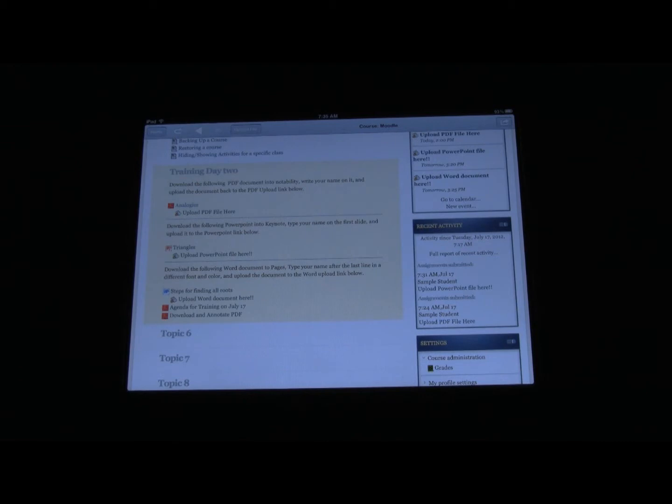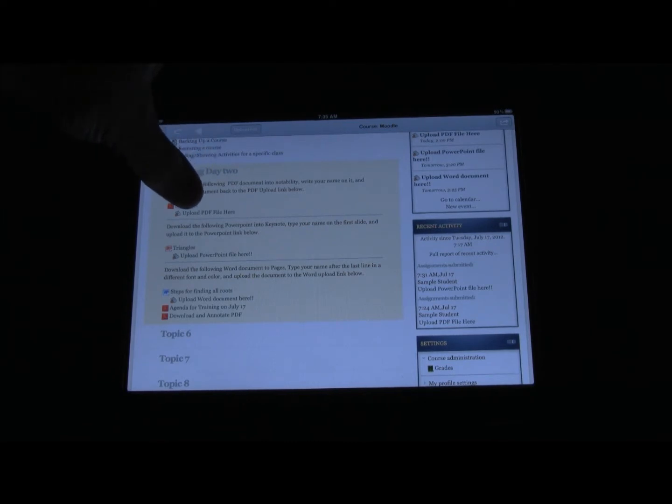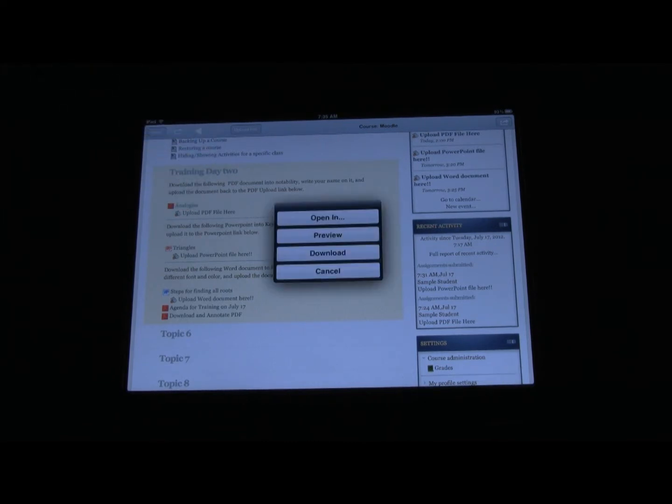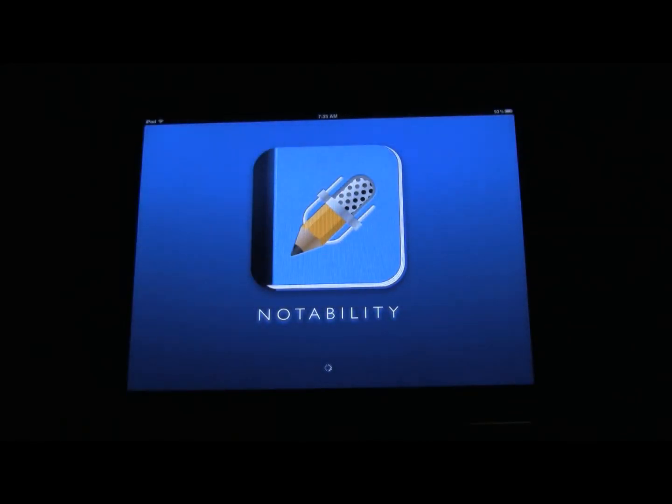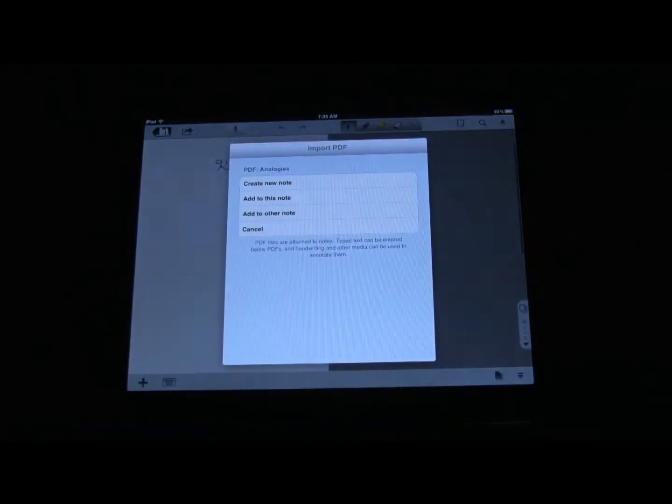Downloading and uploading PDF files. Here's a PDF file that we want to download, so we're going to tap that file. I'm in my Moodle course down to training day 2, so I'm going to tap analogies. We want to open in Notability. Your list may have looked different than mine depending upon the apps on your device.